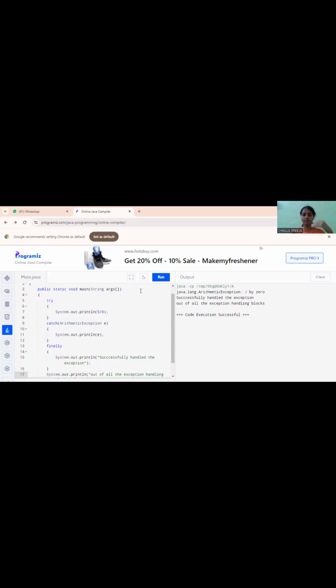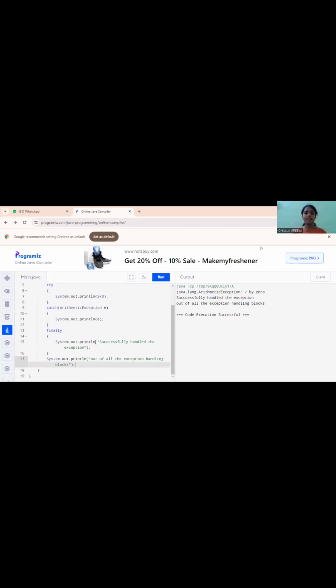And then next it will go to the finally block. It will not backtrack again to the try block. It will be going to the finally block. It will print that successfully handled the exception, and at last it will be printing the default statement, that is out of all exception handling blocks.